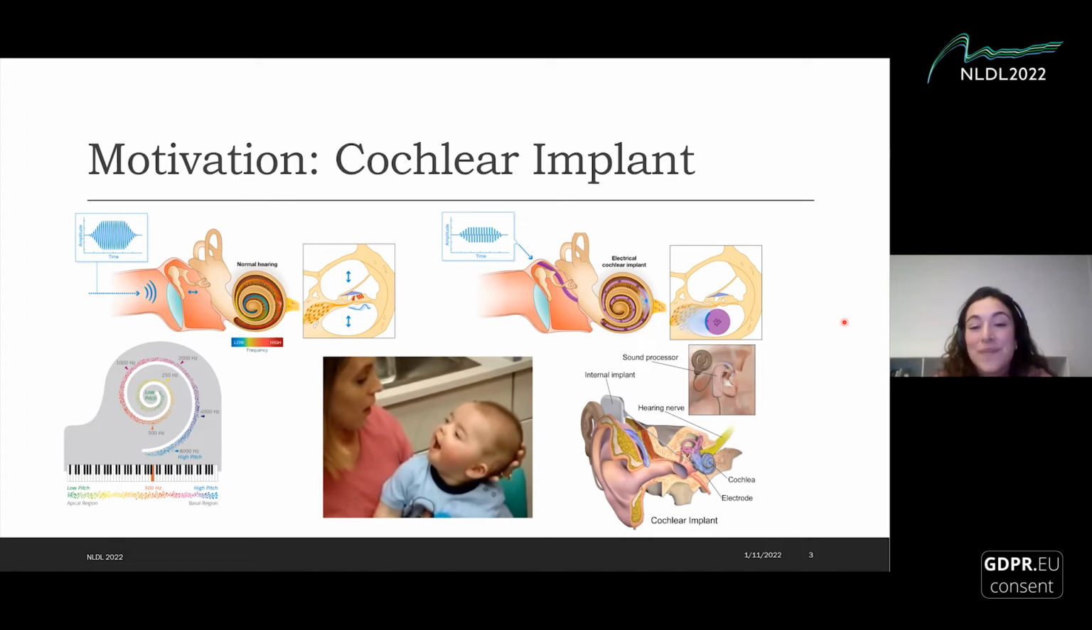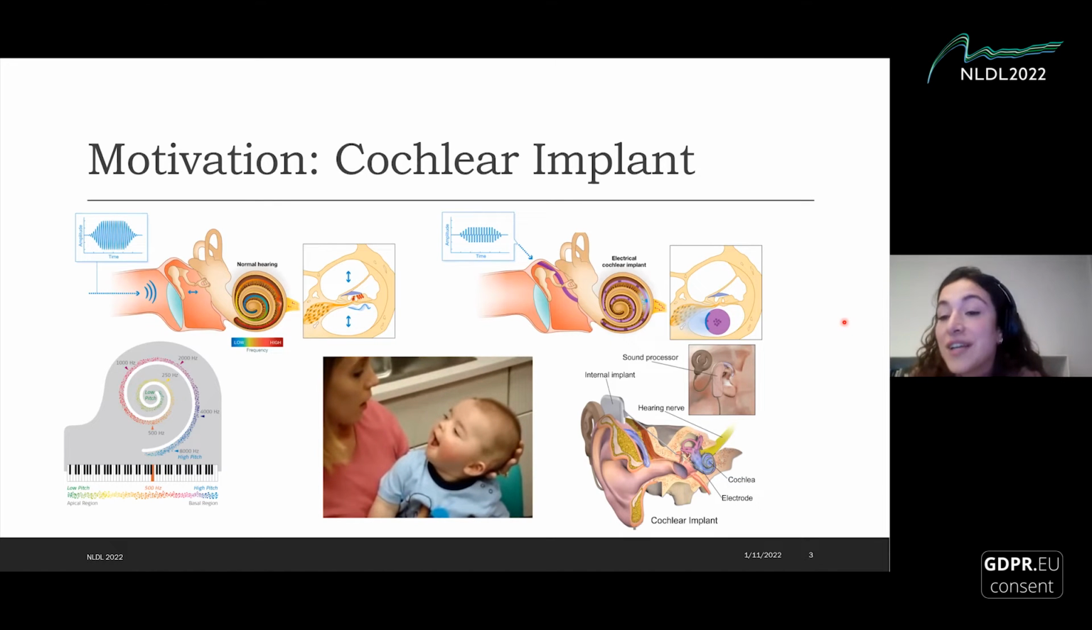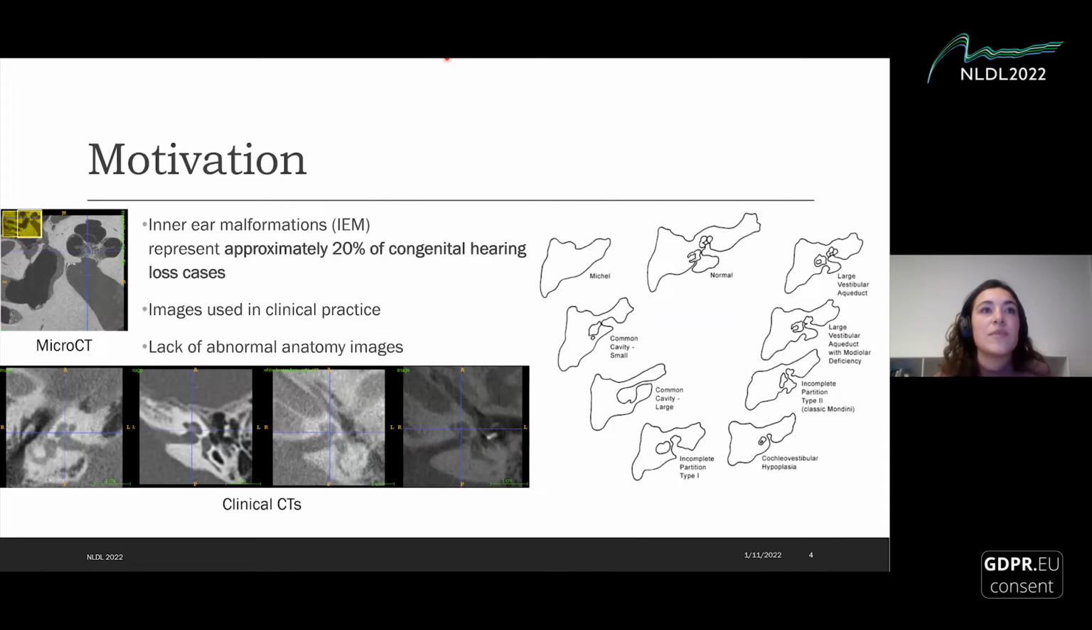medical images of the inner ear are used to diagnose and evaluate the feasibility of implanting a patient with a cochlear implant, as well as to plan the surgery. So we wanted to look at those images and try to detect inner ear malformations, which are approximately 20% of the congenital hearing loss cases, so people that are born deaf or almost deaf.